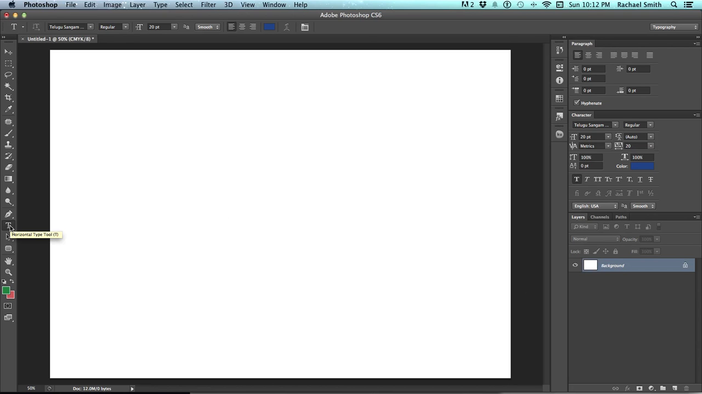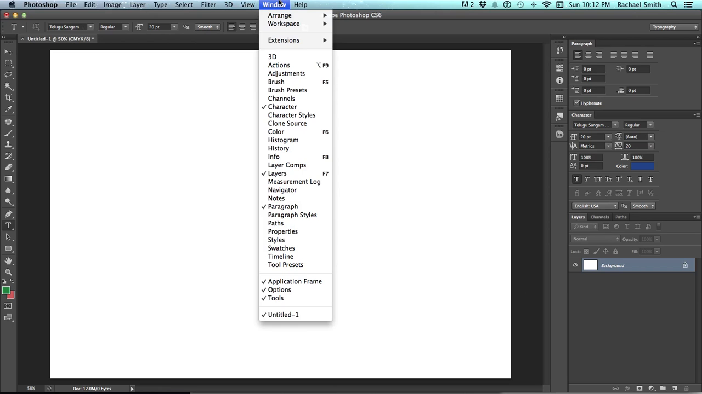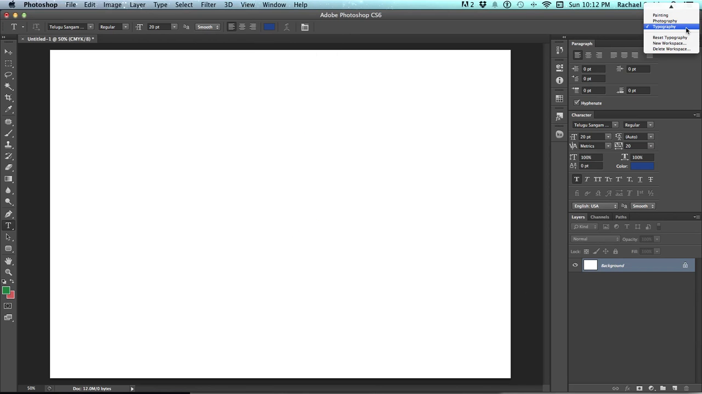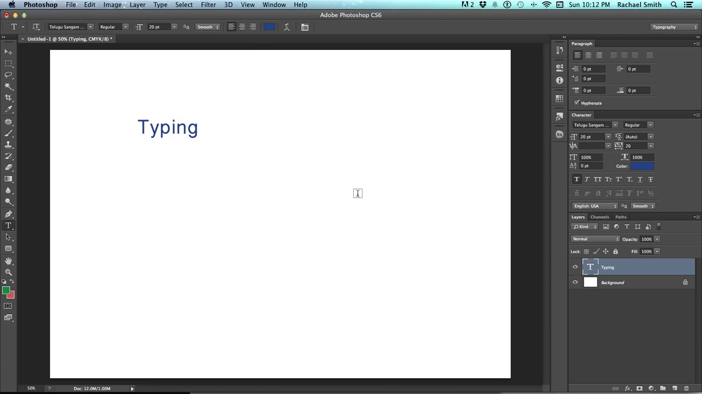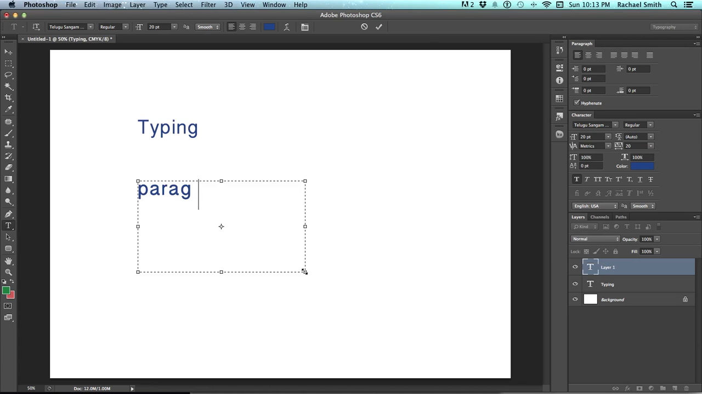So super quick refresher, type tool. If you want the shortcut, it is the letter T. The tool control bar will pull up all the options. The paragraph and character panels are what you need to do typography. You can access those through the window menu, or you can change the workspace to typography. There is single click typing, and you have to push Command Return or Enter to finish typing. And then there's paragraph typing, which is click and drag, and then when you type, it will automatically go down a line.